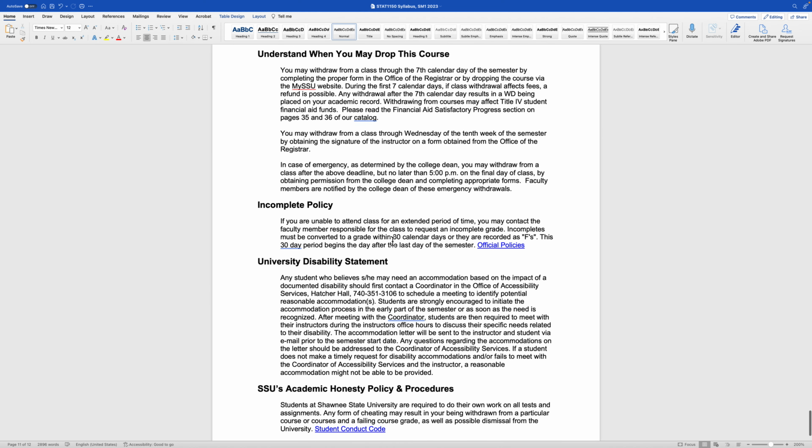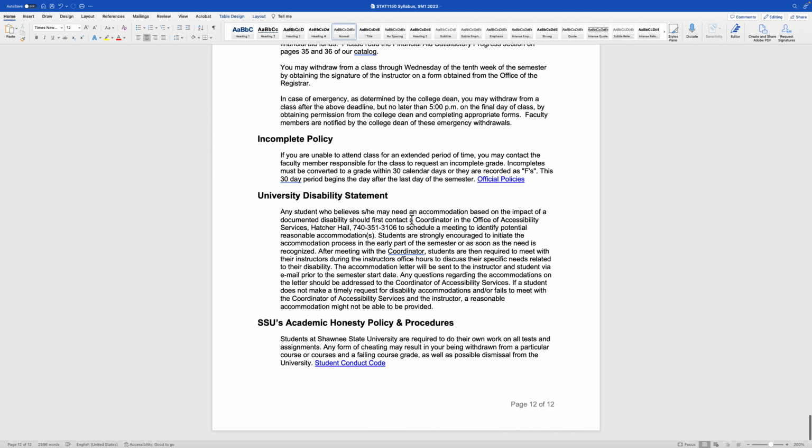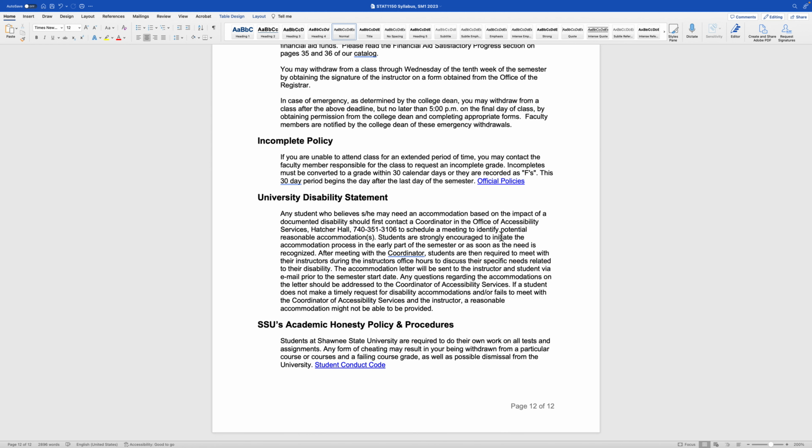Understand when you can drop the course, and the incomplete policy. Those are things that you can go to the registrar's office and call them, or go to their site for more information. University disability statement.